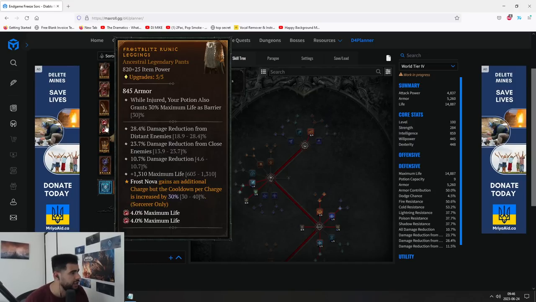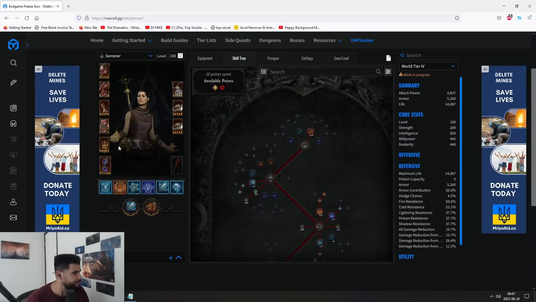Now, in terms of legs, you could go for the double Nova here, or you could go for the armor stacking legendary, also a completely fine option. But in terms of stats, like I said, if you're going to be doing these higher nightmare dungeons, damage reduction from distant enemies, damage reduction from close enemies, damage reduction in general, and plus life. So you want damage mitigation and life. If you are going to be doing a little bit closer content to your level, you can by all means also get armor instead of one of those damage reduction stats.